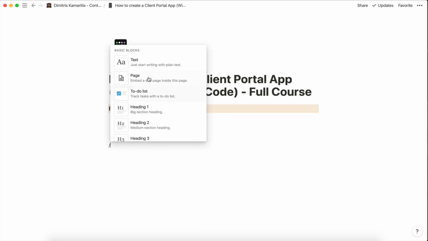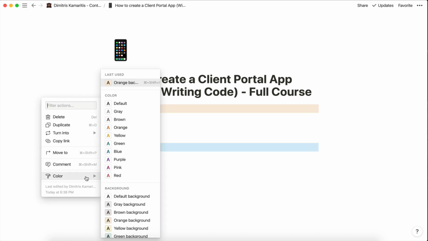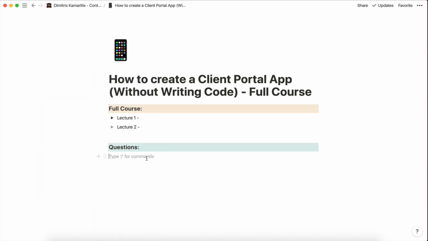And then I can also have, I'm thinking of having a questions section here where I have another form. You know, I could have a client portal app questions form, and here I can embed another Airtable form, which is going to allow users to ask questions for this specific course.